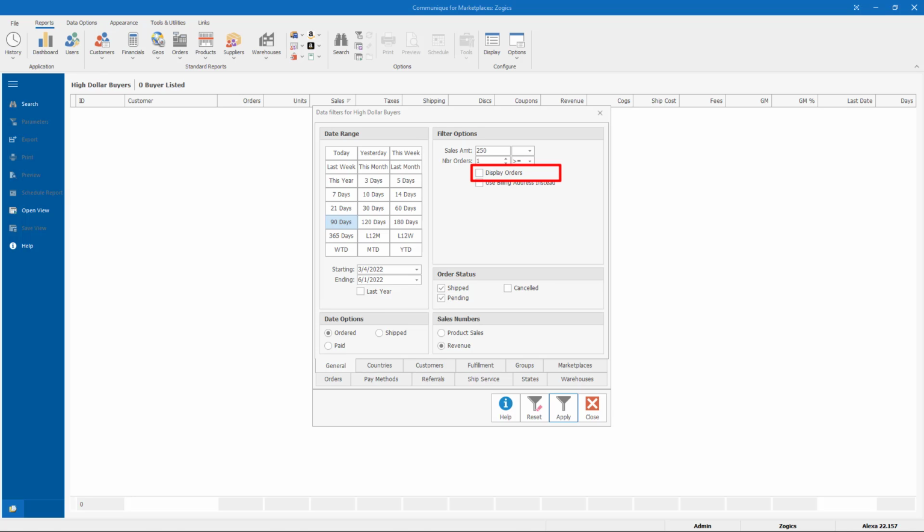This option enables data nesting for drill downs to customer orders. Explained simply, when this option is enabled, you can select a customer and view their orders placed during the period selected and filters applied. The next filter option we'll review is the Use Billing Address instead.